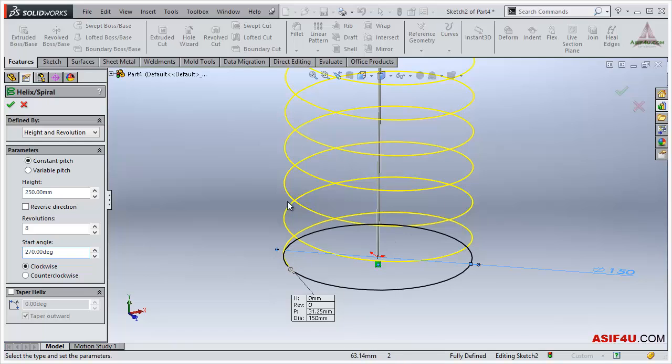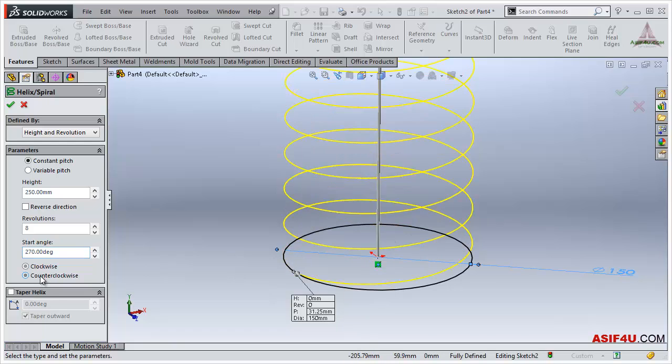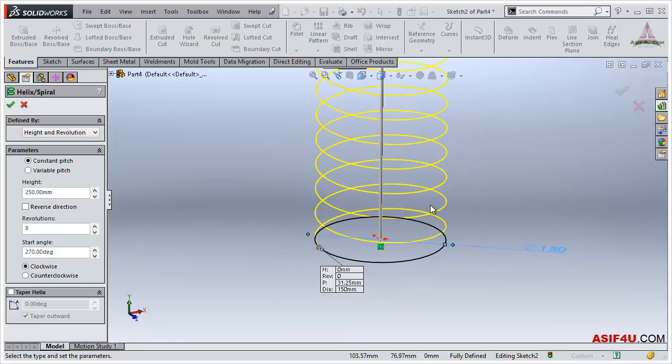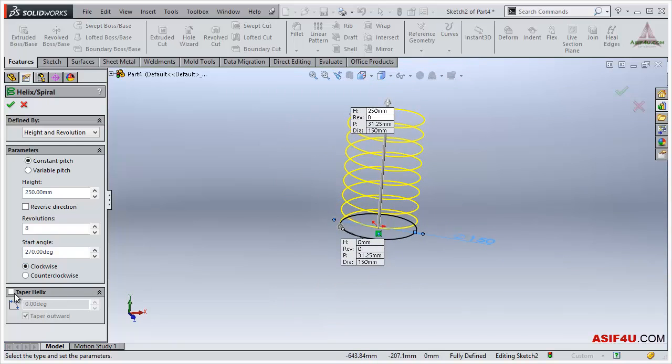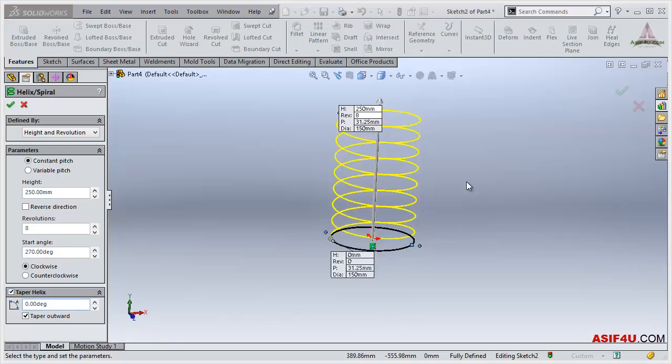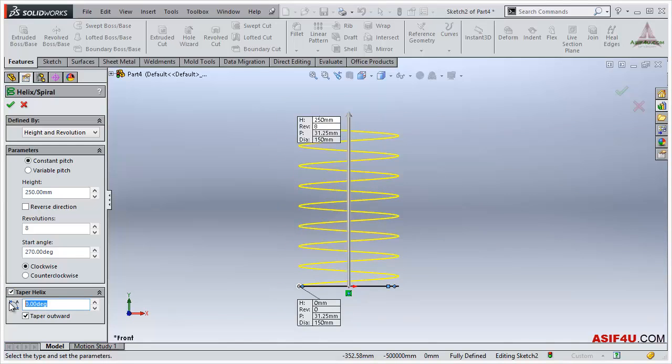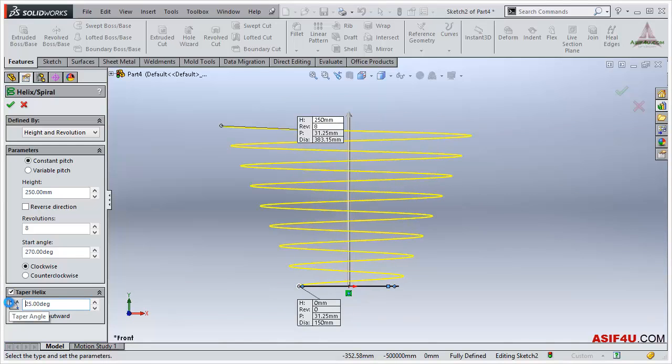This is now counterclockwise. You can see I can change this to counterclockwise. So by this way I can make this helix very quickly. And there is another option that is called taper helix. If I want this to be tapered, then I will check this option, and how much angle do I need to taper, I can make 25 degree.